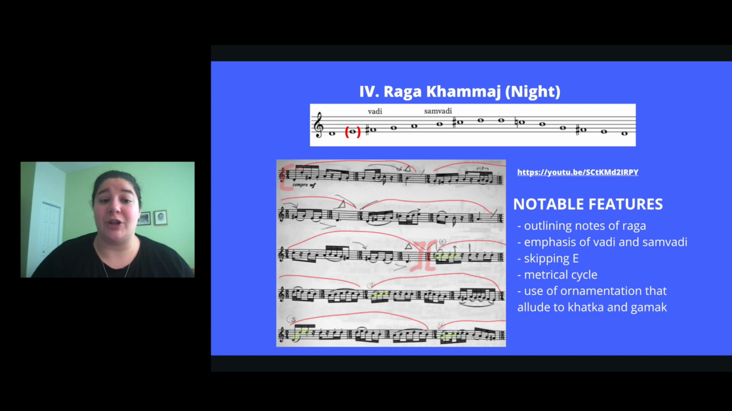Another notable feature of this movement is Mayer's use of metrical cycle, which is an allusion to the concept of tala, or rhythmical cycle, which is used in Indian classical performance. You can see that he cycles between 2/4, then to 2/8, and then to 3/8, and then the cycle repeats. This cycle is consistent throughout the entire movement.